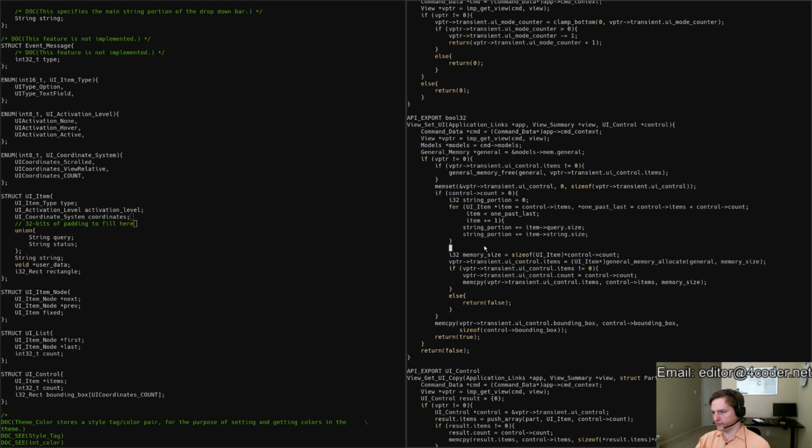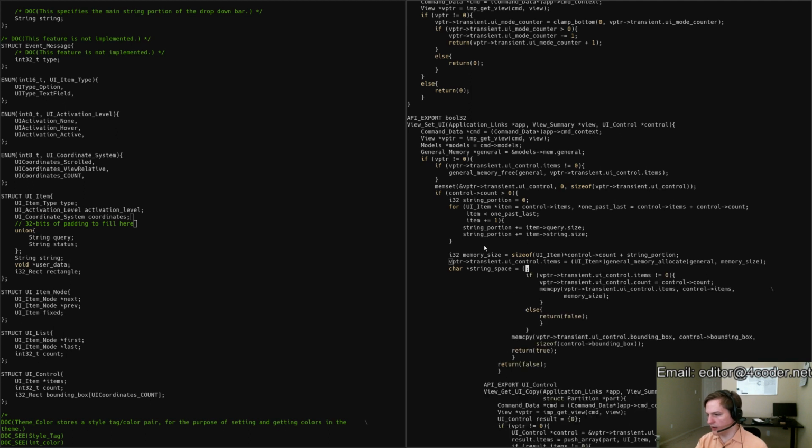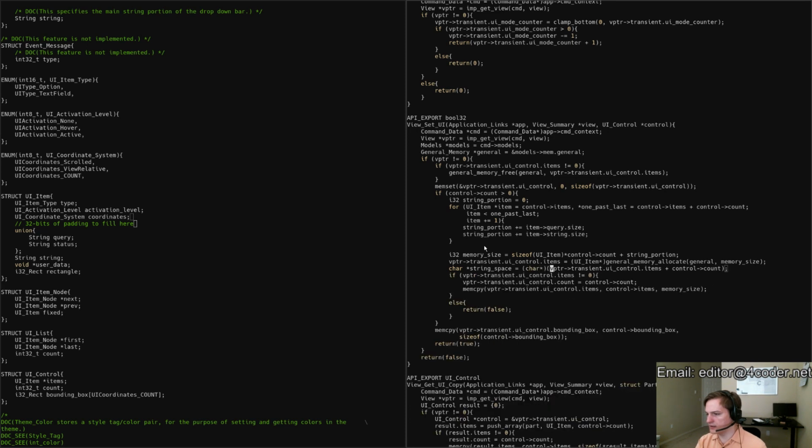So yeah, that gives me the size of the string portion. So I'm going to add that in here, and so there's our items. And then I want to do like text or string space. String space will equal the portion after the items control count, casted to a character pointer. So we take the items, we advance the pointer all the way past the space that we need for each item, and then we get the string space. And then we can do that right there.